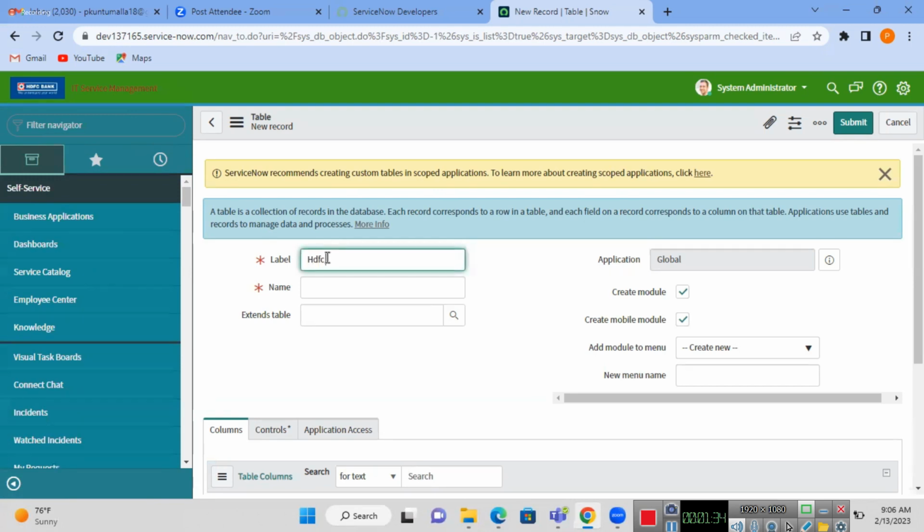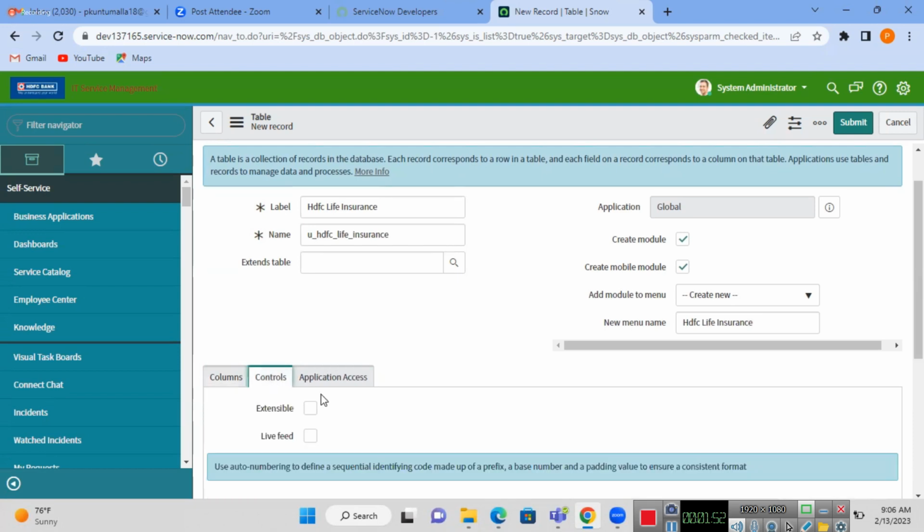So HDFC health insurance is the health one. Previously we designed that HDFC health insurance. Then we can go for the HDFC life insurance. Okay, so the name should be automatically taken. Now what can we do? This HDFC health insurance is extensible to another table. Before we enable extensible for HDFC health insurance, the table is the parent table. In the extends table here we can give the HDFC health insurance table. This is the parent table, this is the child table.